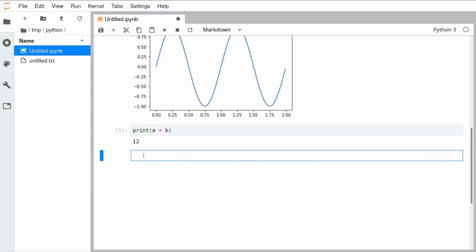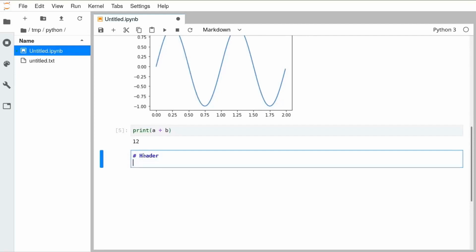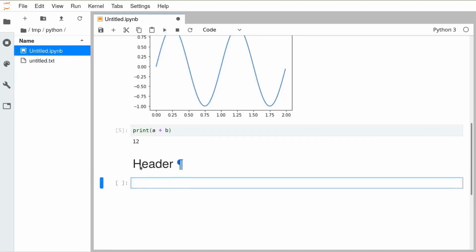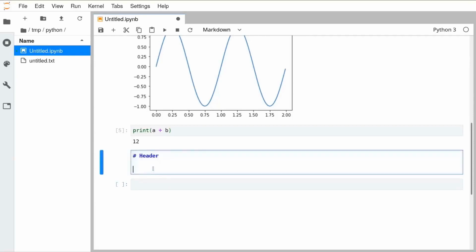Now, Markdown is a way of applying formatting and design to plain text. So you can start headers by doing a hash key, and you can write header. And then if we run that cell, you see it turns the word header into a big word header. You can then double click on it to edit it.